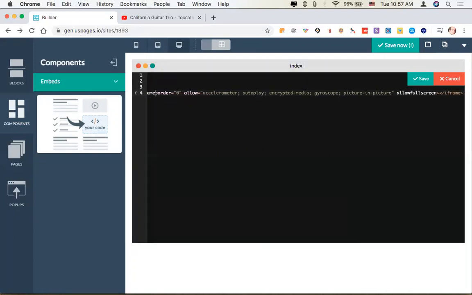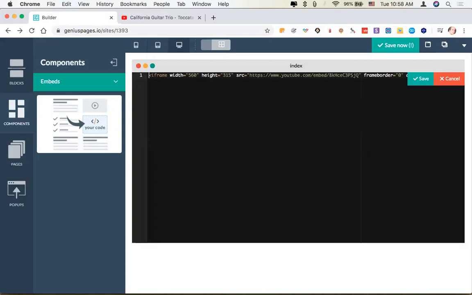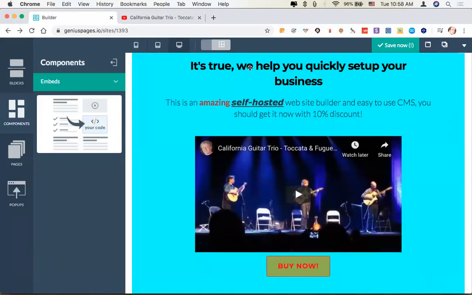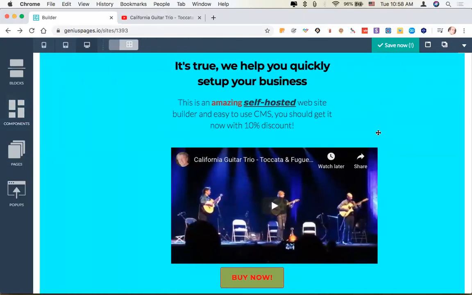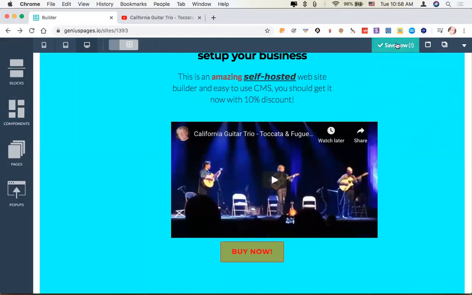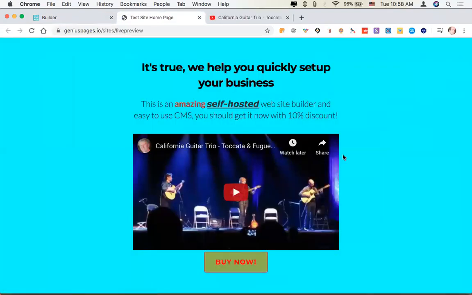If we don't need to edit anything, we'll just leave it there and then click the save button. And there it is. Now, when you get that over, it does not look like it's centered. Don't worry about that. If you hit save now, let that save. I'll show you. We'll go to preview. And if you look at the preview, it is centered. See that? It's beautiful.